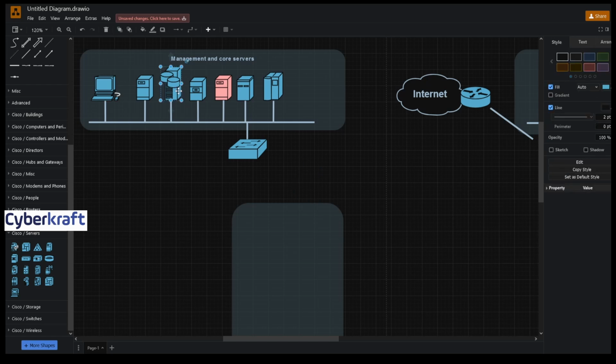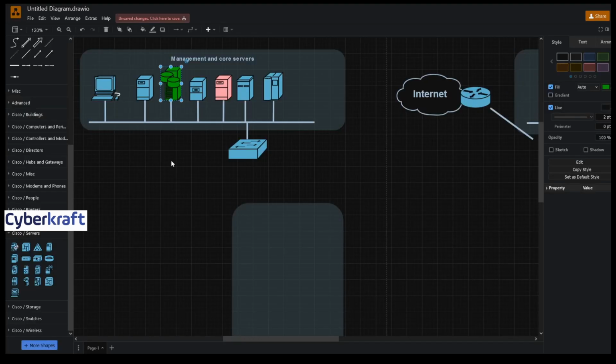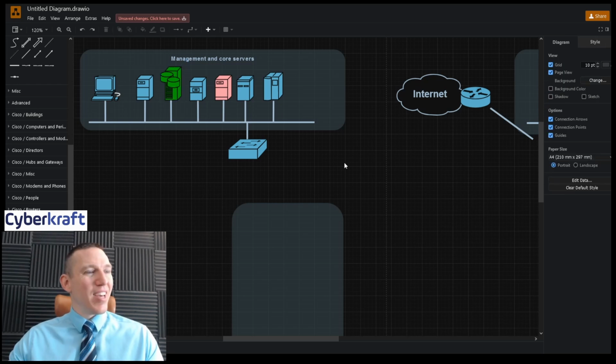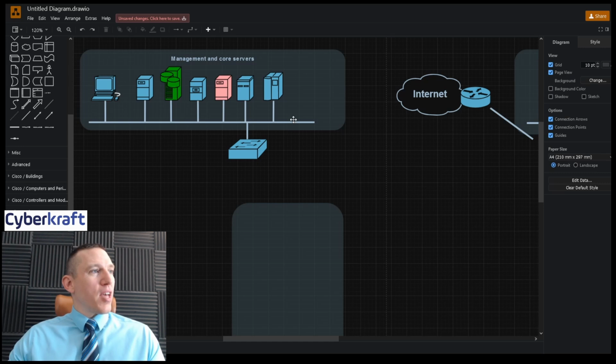I don't want to change that, but I'm going to change the fill to this green, make that a little darker. Now, if we want to change the line color, we can also change the line color or the style itself. And if you ever mess up, the nice thing, you can do Control-Z. That's something I'm a huge fan of because it's nice if you make a mistake to undo it. Okay, so we have our management.